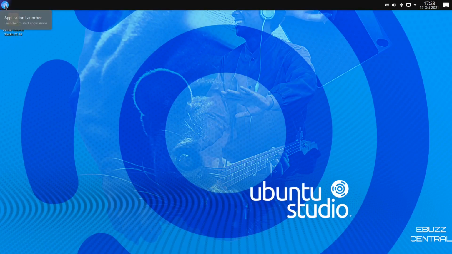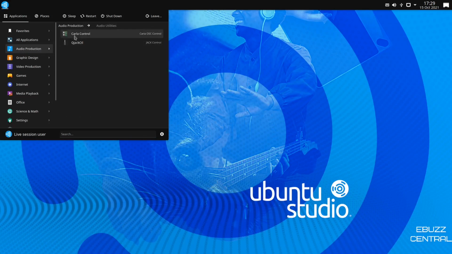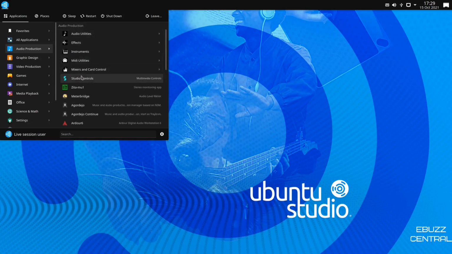So let's zip on over to the application launcher. First thing we're going to cover is what it comes with for audio production. And you guys, it comes with a ton of tools. You've got standard audio utilities, which is the Carla control, QJackCtl. And then you can go back. You got effects: AT1, Carla, Jamin, Rakarrack, Zita, Guitarix, MIDI utility, studio controls, meter bridge, Ardour 6. I mean, there's tons of audio utilities and tools that you can use in here.